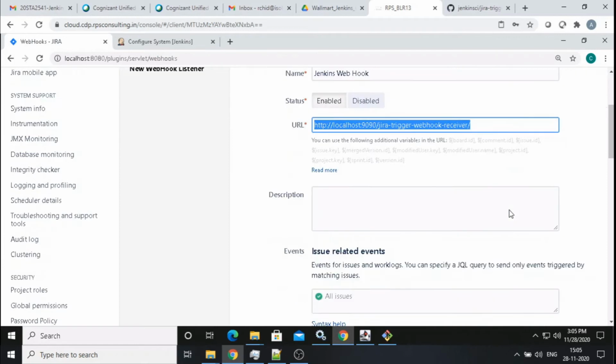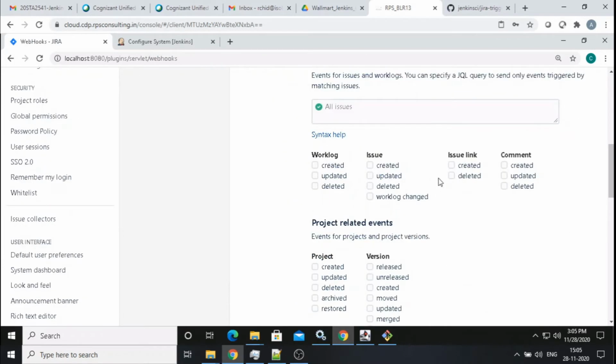So that is the trigger. And what would I be interested in? When exactly do I want these triggers to kick off? Probably when an issue is created, updated, deleted, work log changed, maybe when a comment is created, updated, or deleted. Let me just go and click these. For those of you who know Jira very well, you can pick and choose the exact scenario you would be interested in receiving a webhook for.